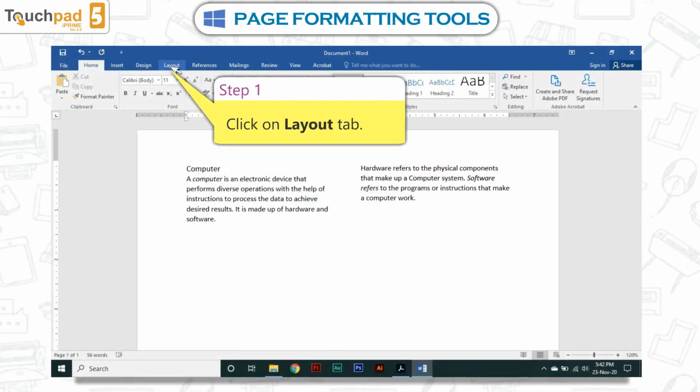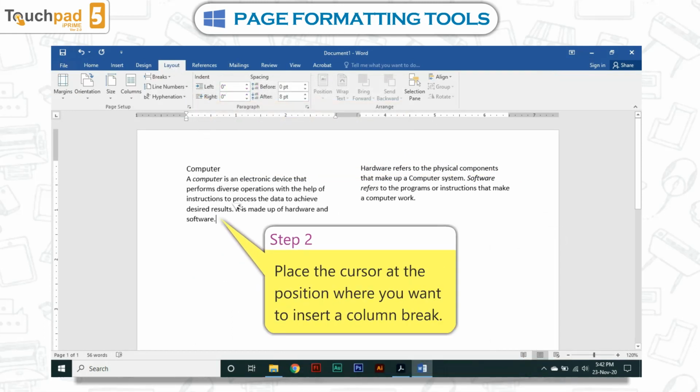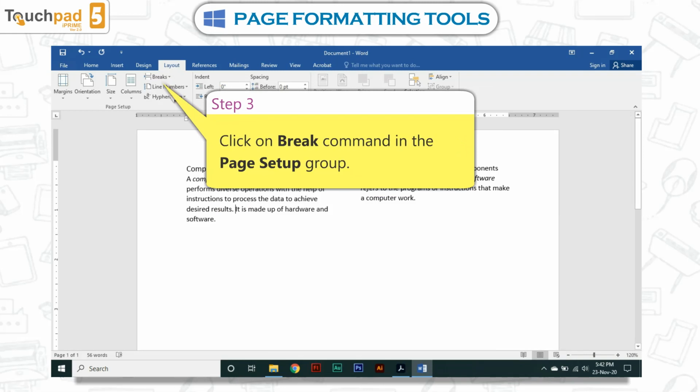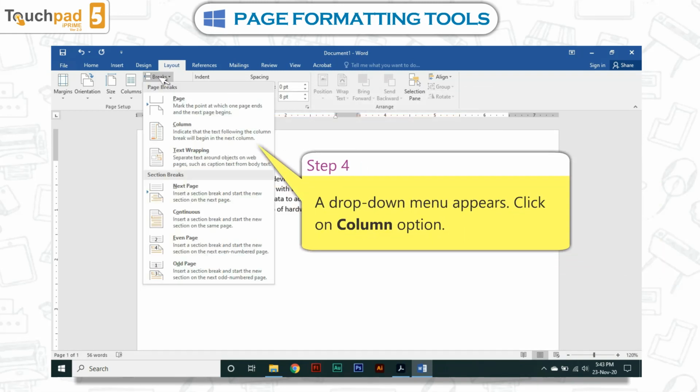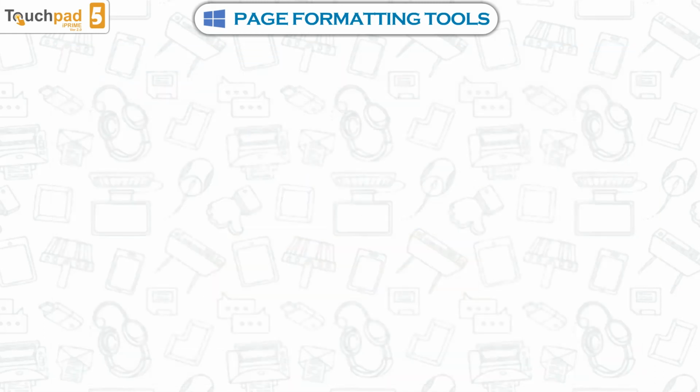Step 1. Click on Layout tab. Step 2. Place the cursor at the position where you want to insert a column break. Step 3. Click on Break command in the Page Setup group. Step 4. A drop-down menu appears. Click on Column option. The column break gets inserted into the document.